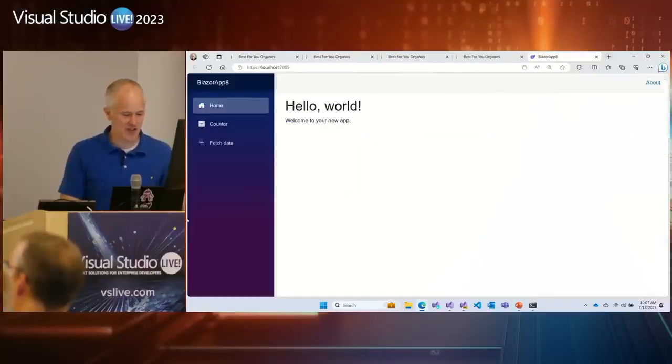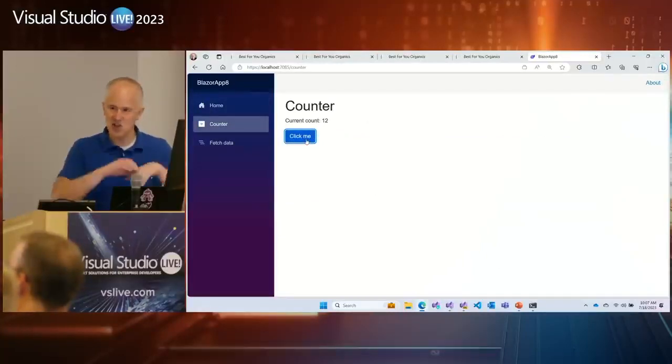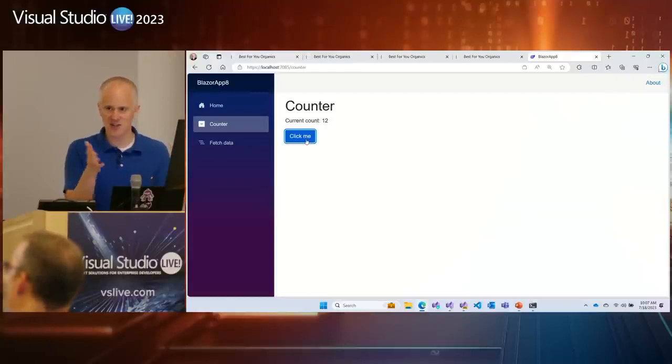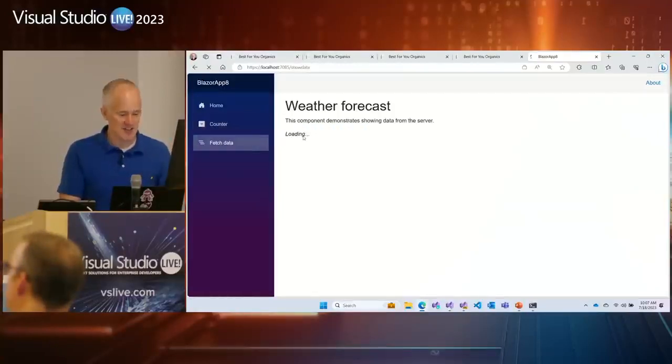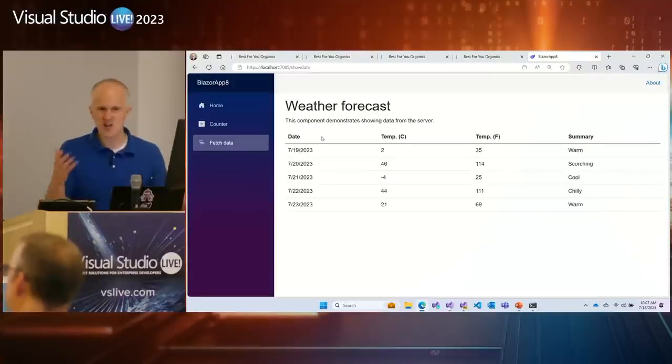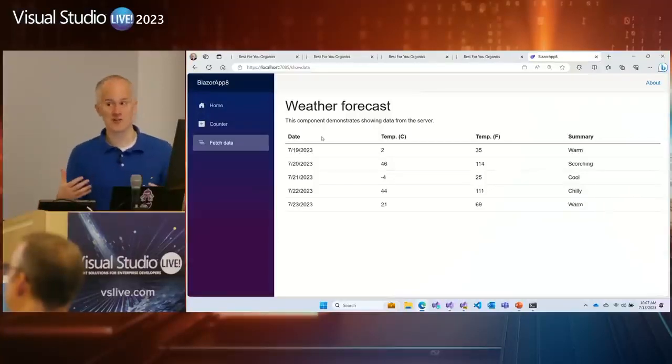If we look at the source, on the counter, it does work. It's an interactive component. It is the only interactive component in this application. This is the only page where a circuit needs to be set up. And then on the fetch data page, you see the loading dot, dot, dot, and then the weather forecast table renders. So we're getting streaming rendering as well. So this is how you can quickly get started with playing around with the new full stack web UI features in Blazor in .NET 8.